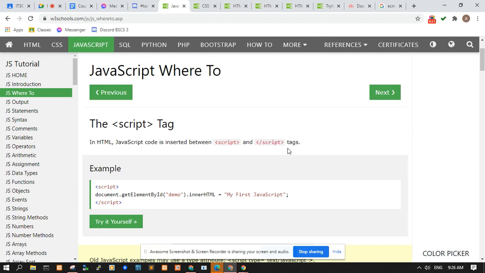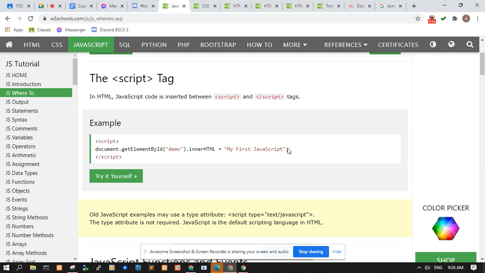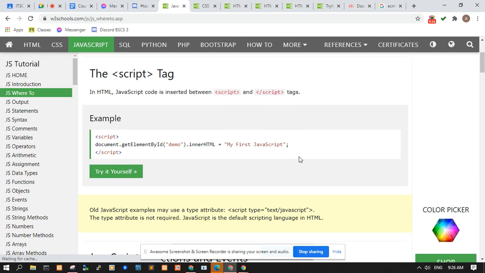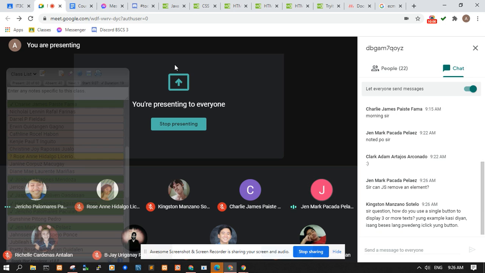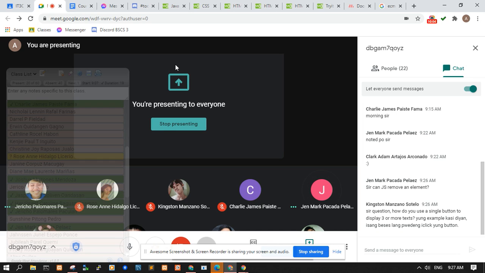Mag-question kayo kung mayroong kayong gustong tanungin. You can just turn on your mic. Yes? Sir, can JS remove an element? Sorry, ano yan? Sir, can JS remove an element? Remove, yes, of course.